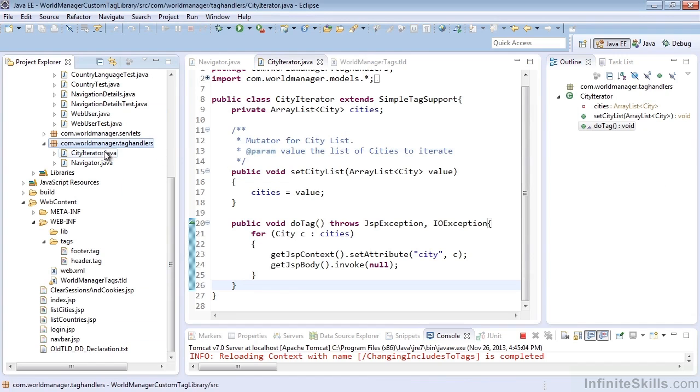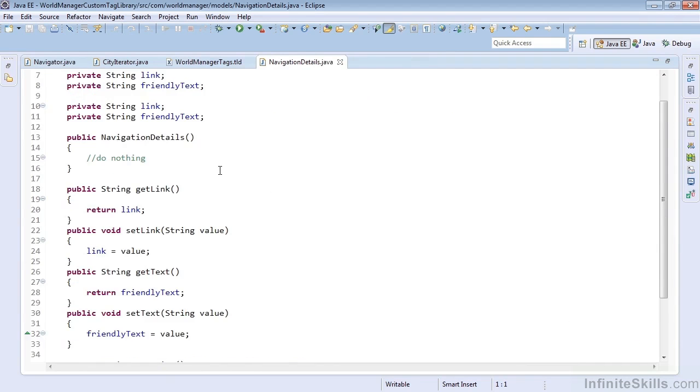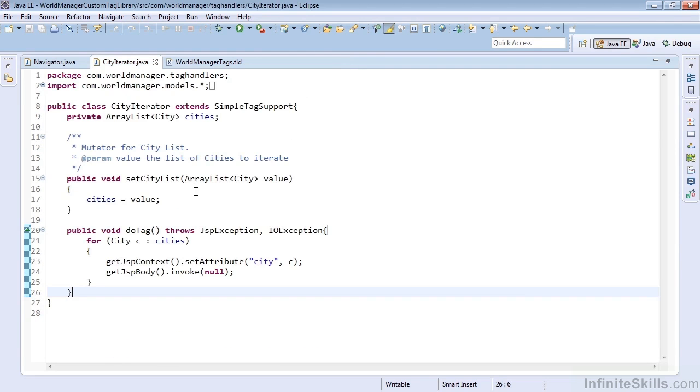And here what we'll see is that we have a new package called tag handlers. And in there we have two classes, navigator and city iterator. Now these are going to be our tag handlers. And then we have a navigation details model. On the navigation details model, what we're looking at here is a simple way to model the navigation link on the side of our page. So here we have the link itself, such as index.jsp, and the friendly text that we want to show, such as home. So each one of those then will be easily accessible as a model in our different classes.